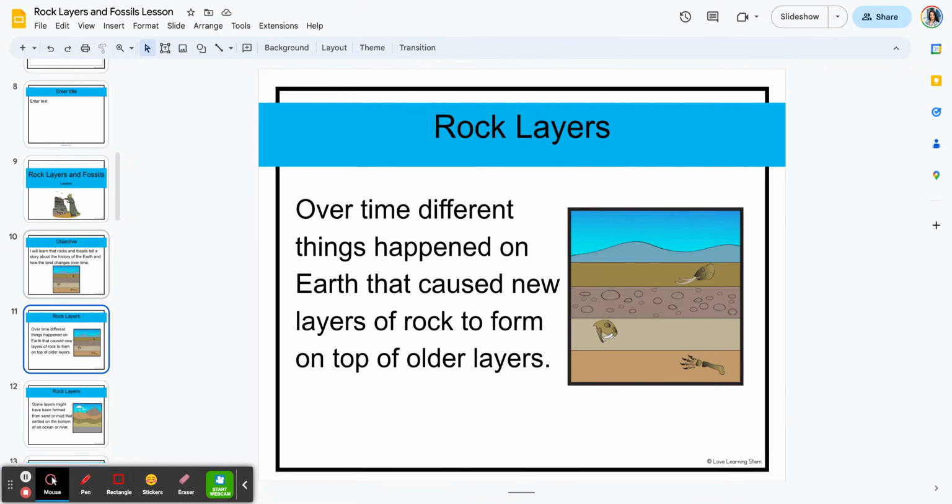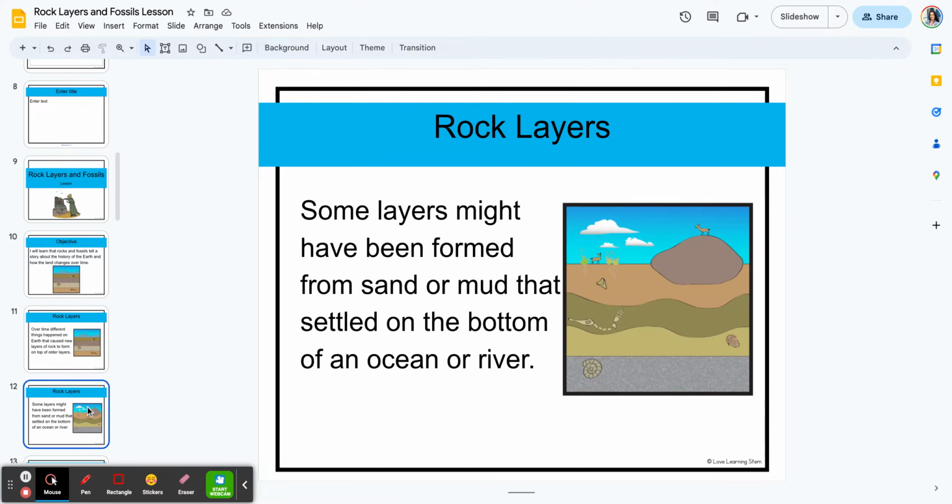As you can see in this image, over time, different things happened on the earth that caused new layers of rock to form on top of older layers. Some of the layers might have been formed from sand or mud that settled on the bottom of an ocean or river. If you look here, you see a shell, and as you can tell from the very top, it's not a water filled area. It's not a pond or an ocean. But these layers of rock show that there used to be water here a long, long time ago.